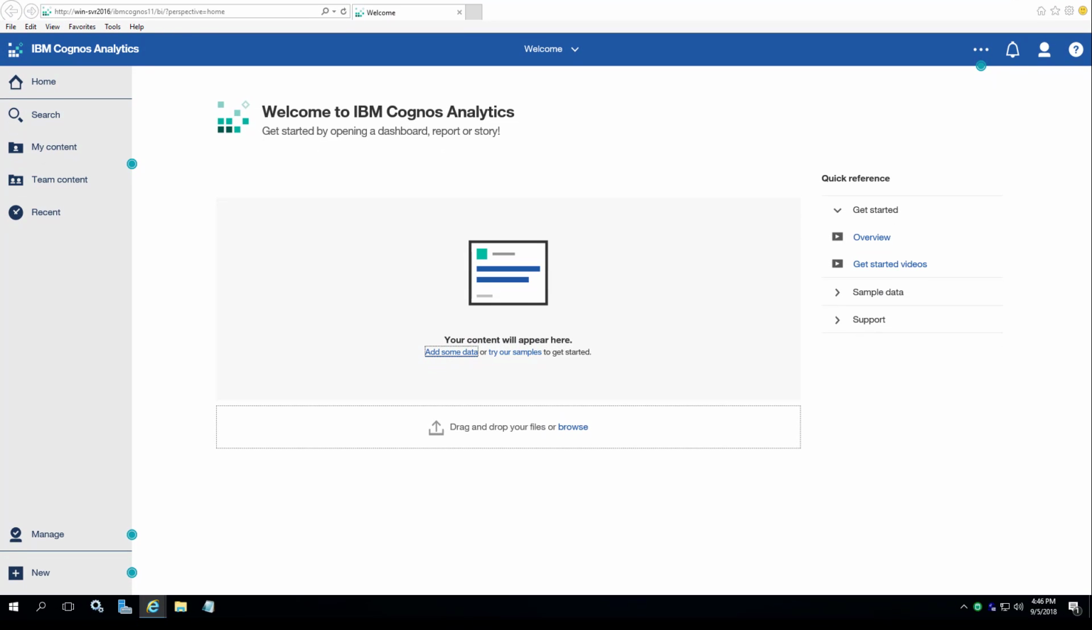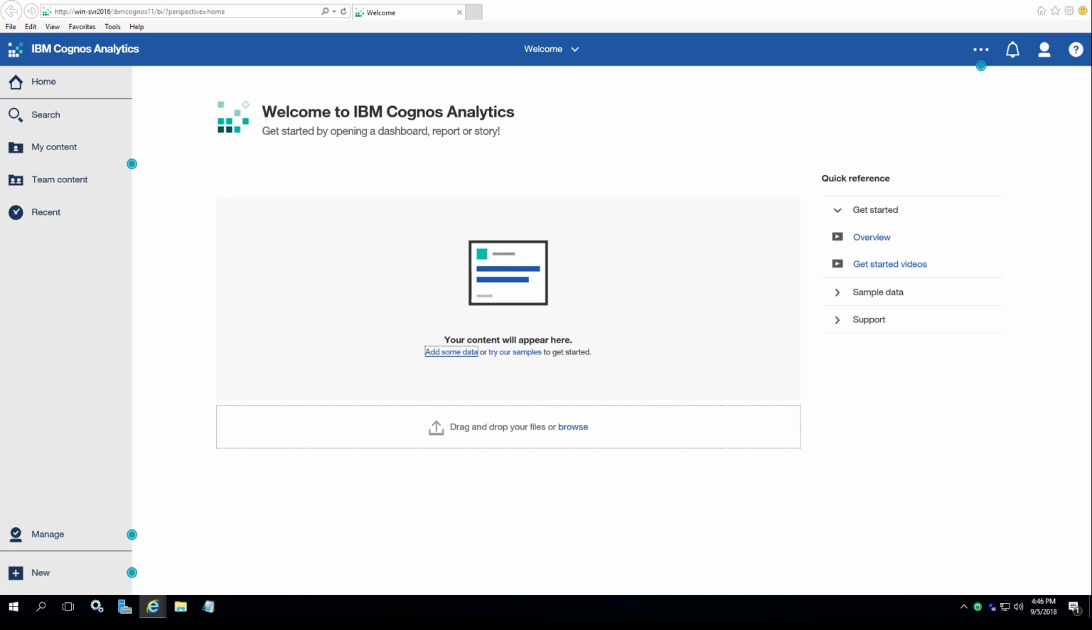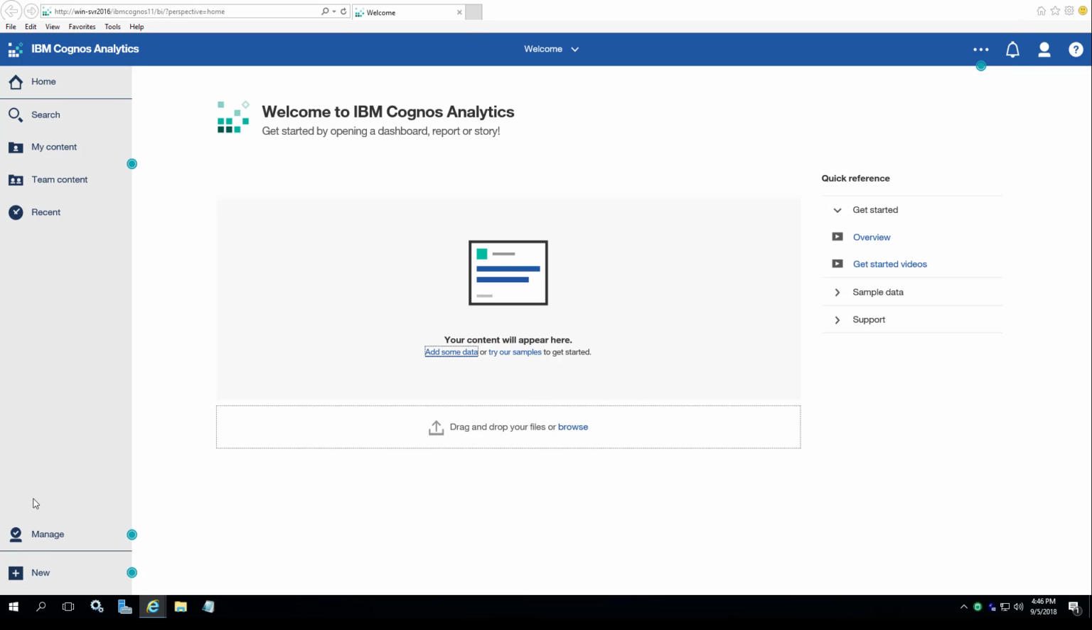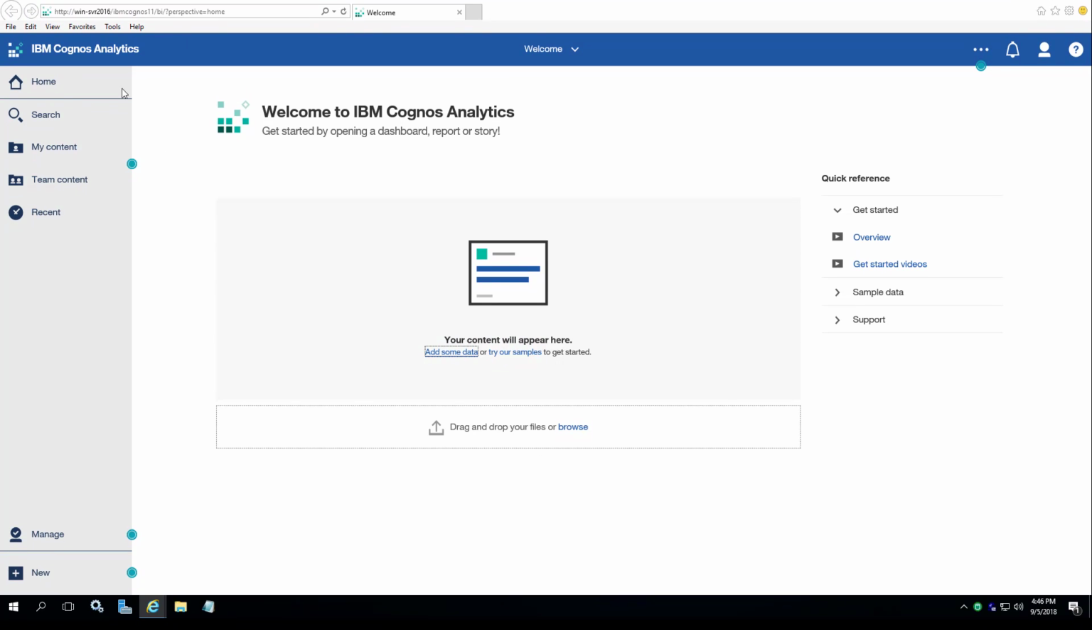The new Cognos interface has received a complete makeover. We now have an application bar at the top, and our exploration bar is now at the left-hand side. Here we'll find tools that allow us to navigate in our Cognos.